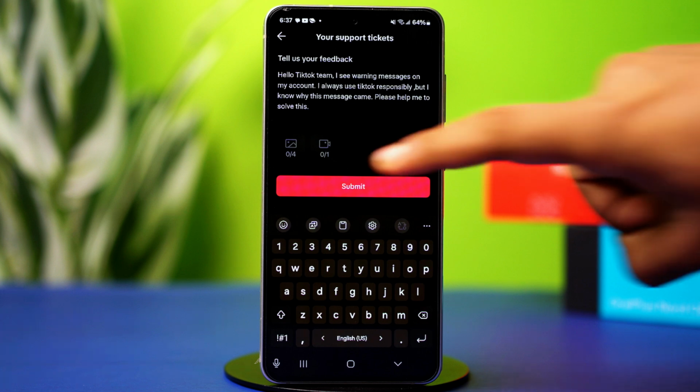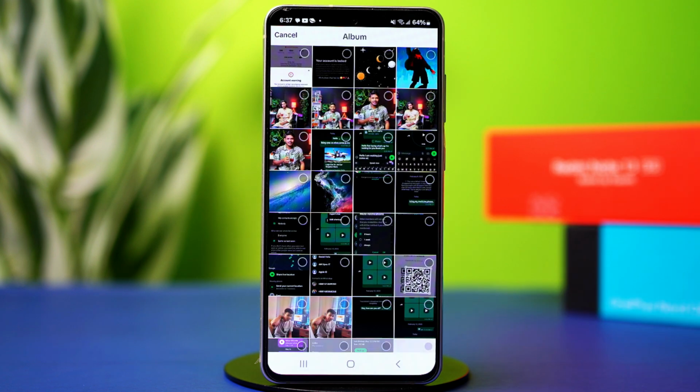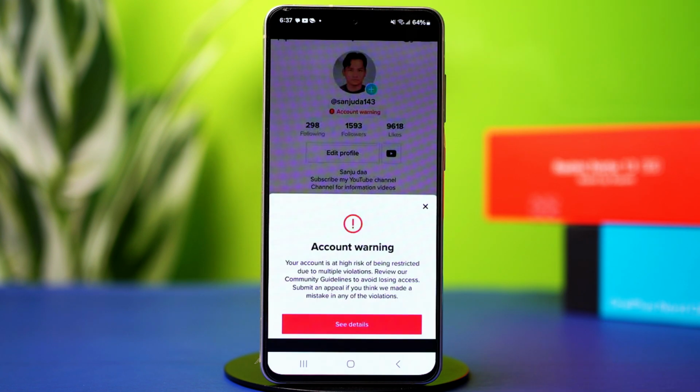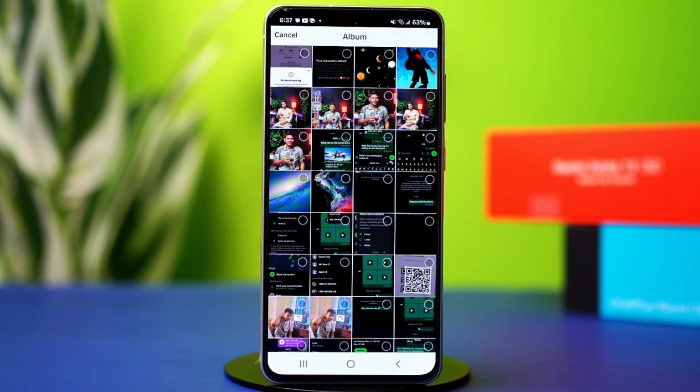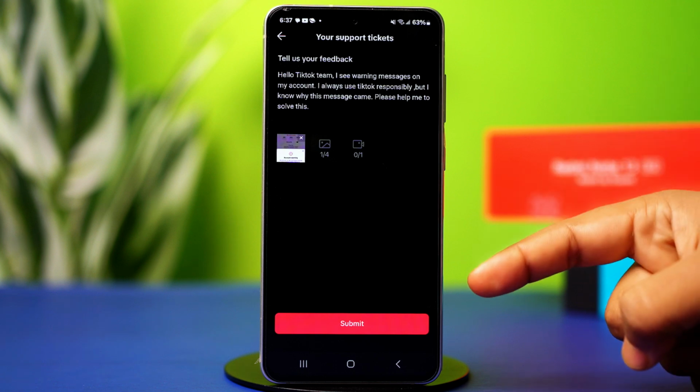After you're done, you can tap the image or video icon to add a screenshot, or screen recording of you deleting the video or comment. This is not compulsory, but this attachment can really help your case. So once you're done, simply hit Submit. After this, TikTok will contact you and help you resolve the problem.